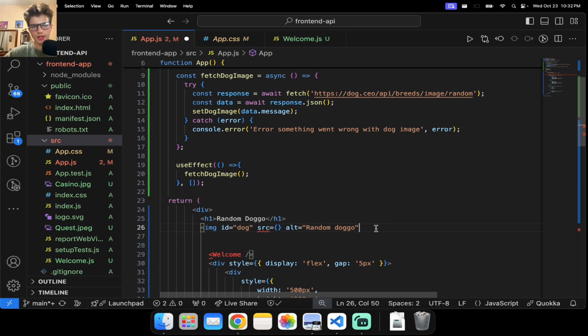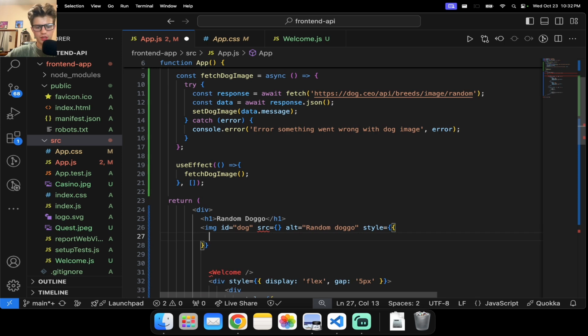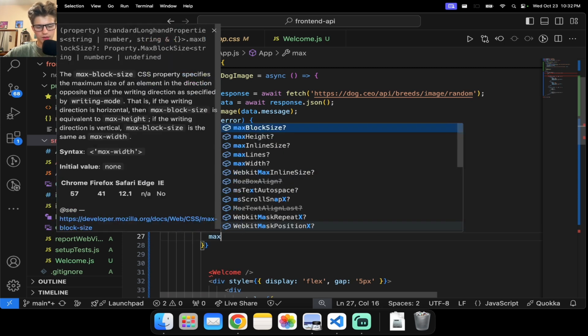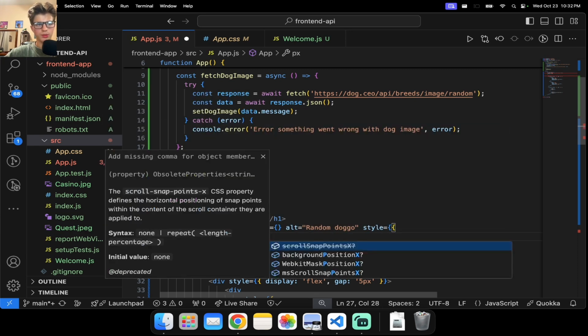Once again, the alt is the text information, so if someone online is looking up, they can look up the specifics, but since it's random, we're just going to put that it's random. Go ahead, do max width. We'll just do 300 by 300, like a square. 300 pixels.